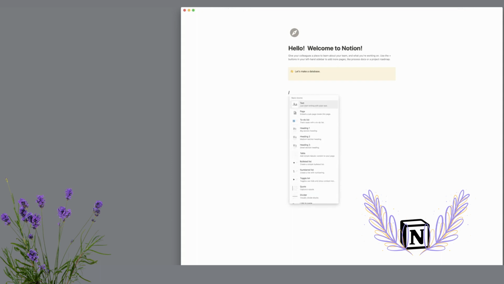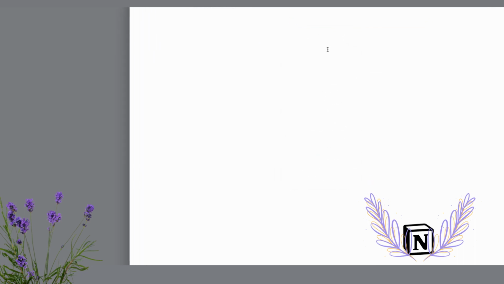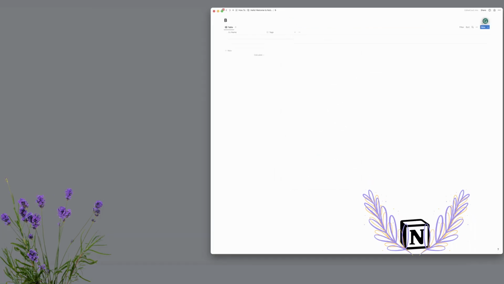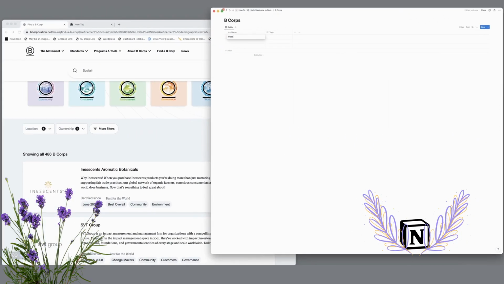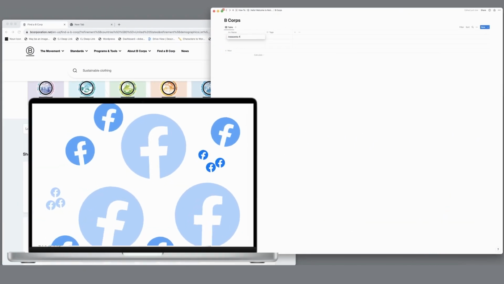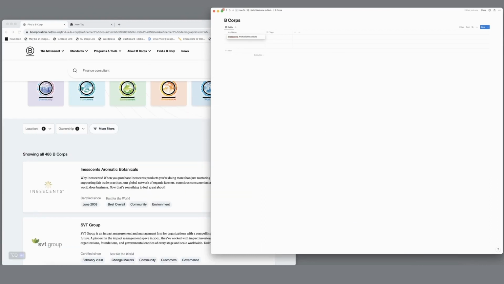So the first thing you do is hit a slash command and choose database. We're going to choose full page database, and we're going to type in the name. The first database I made in Notion was for all of my Facebook posts for about a year. I needed something with a lot of data to figure out how to use the databases. I chose a thing I had, which was my Facebook posts.